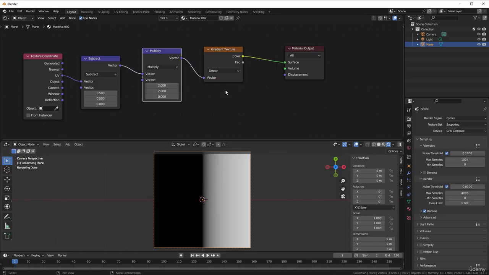Okay, so that was the gradient texture and how it was built. And then I will go through the next texture in the next chapter.